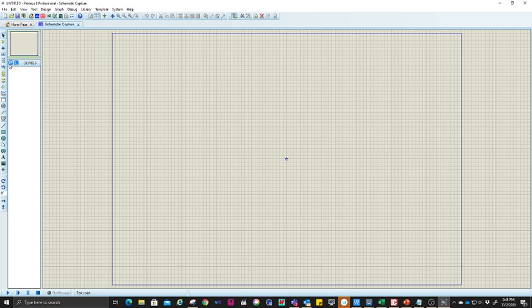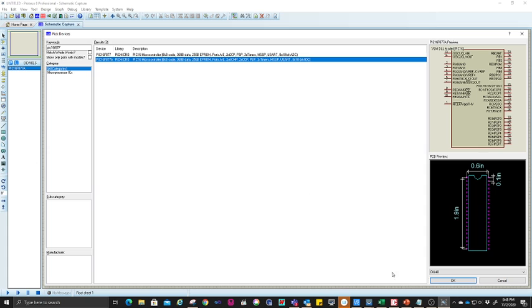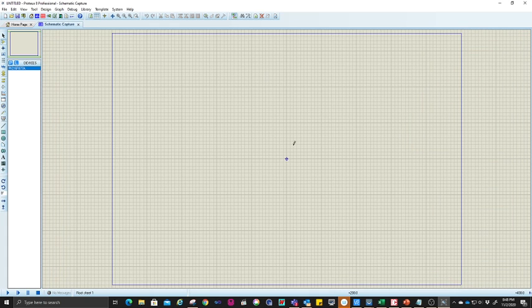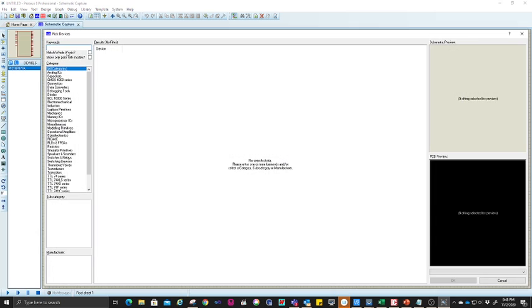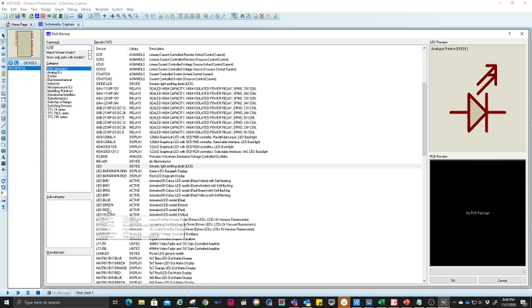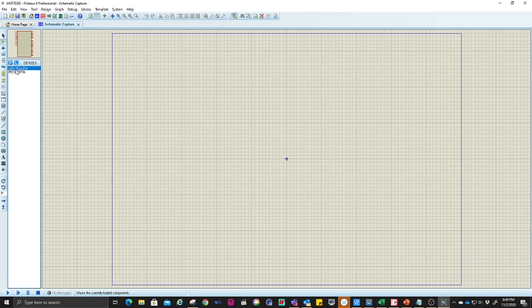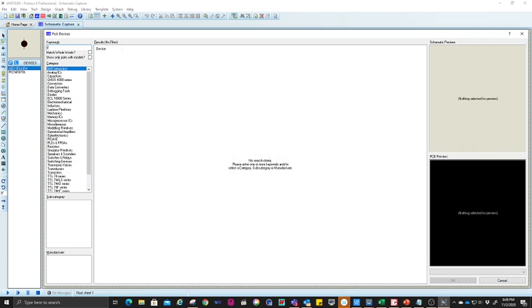Just go for PIC16F. So this is the one, and for the easiest one, we're going to do a blinking LED. So next one will be LED, right? There are lots of options over here. You can choose. I prefer the bright one, which is the yellow. And if you have the LED, you should have the resistor. Resistor is this one.